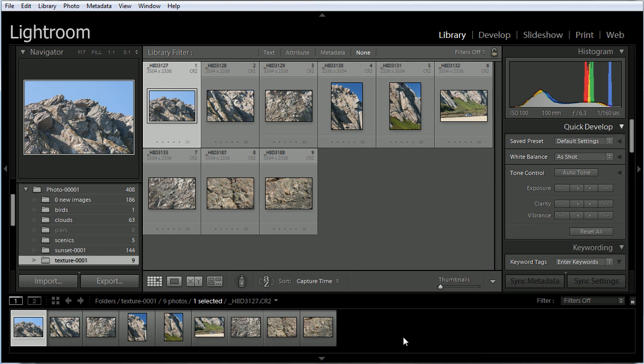Okay, so I hope that was helpful. And what we're going to do is come back and I'm going to talk about renaming some of this imagery.